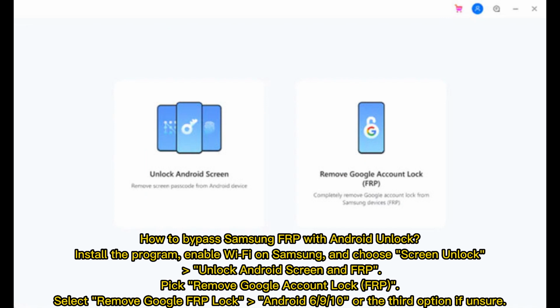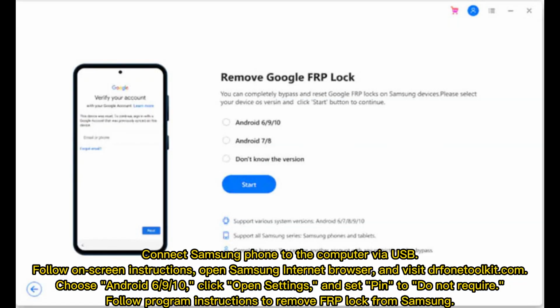Install the program, enable Wi-Fi on Samsung, and choose Screen Unlock. Unlock Android screen and FRP. Pick Remove Google Account Lock FRP. Select Remove Google FRP Lock, Android 6, 9, 10, or the third option if unsure. Connect Samsung phone to the computer via USB.